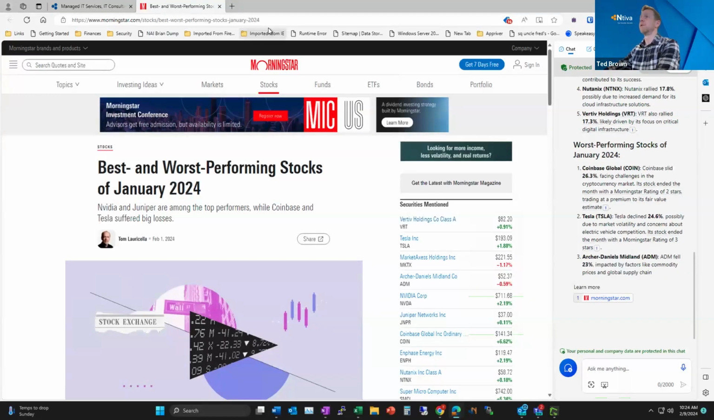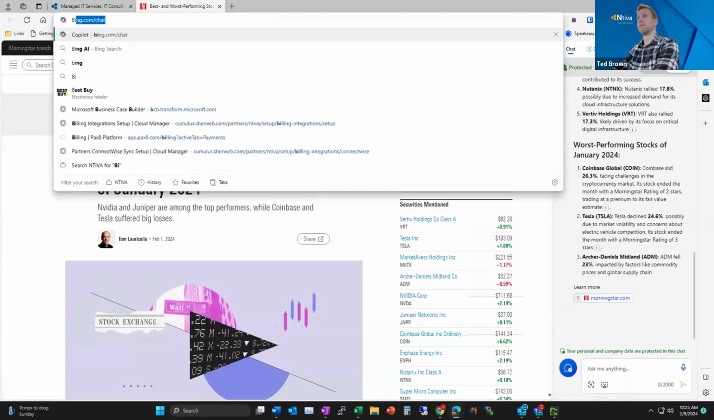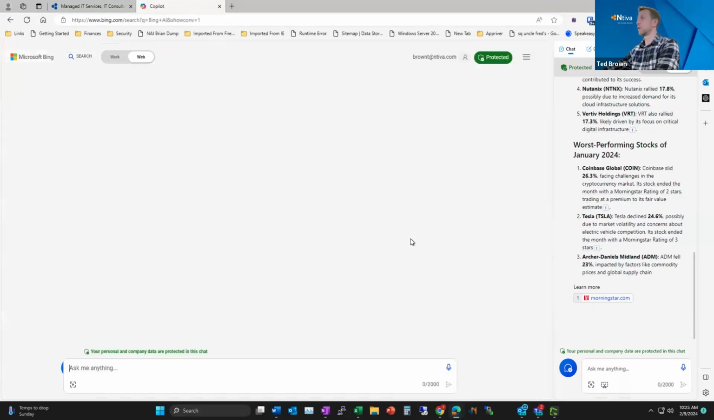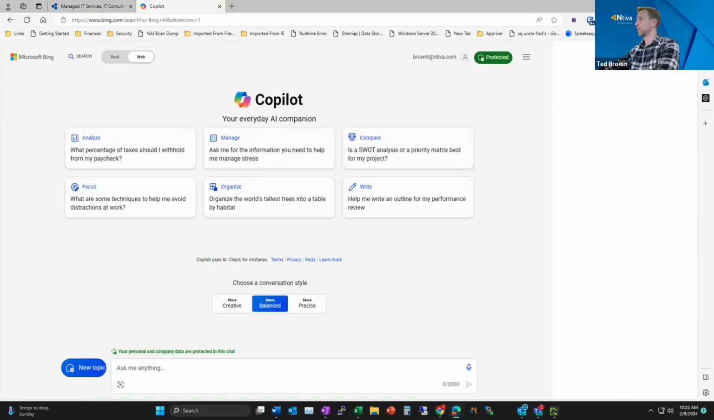You also have the capability of going not from the chat browser, but coming into bing.com/chat. And you have the same experience. So in here, you can see I had my side browser right here. Let me close that. Now I have my web browser right here. I can ask it anything. It does give me some information here on what I can ask.